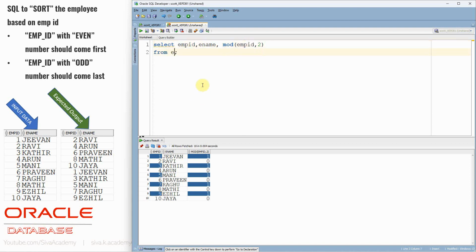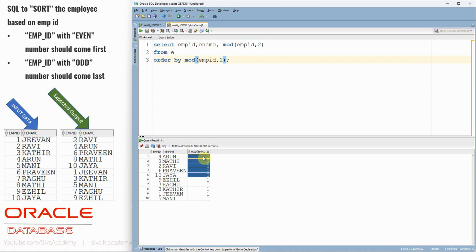Now I'm just going to say order by, and let's copy paste this same modulo function here. We are basically sorting based on this remainder value, so all the even will come first, followed by the odd. Within that, let's put employee ID. That means within odd and even, I want to again sort based on the employee ID. Anyway, we don't have to display this remainder, so let's just remove it from here. So this is the expected output.